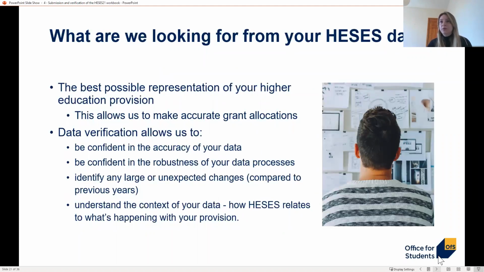So what are we looking for from your HESES data? Your data verification specialist is going to look for the best possible representation of your higher education provision. This allows us to make accurate grant allocations that work best for you. The data verification process allows us to be confident in the accuracy of your data, be confident in the robustness of your data processes, identify any large or unexpected changes compared to previous years at your provider, and understand the context of your data. So how does HESES relate to what's happening within your provision and its provision as a whole?